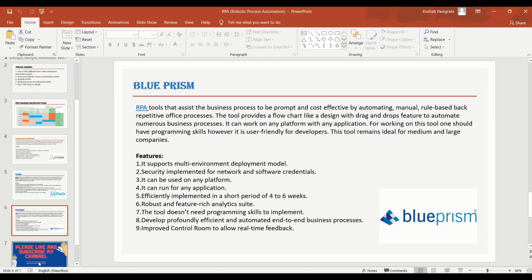This tool is mainly used by medium and large companies. As I told you, it's very costly. Small companies cannot afford it. Even medium companies think twice about whether they can afford it or not. But UiPath and Automation Anywhere are very easy, small and medium enterprises are also using them, and it's very good.